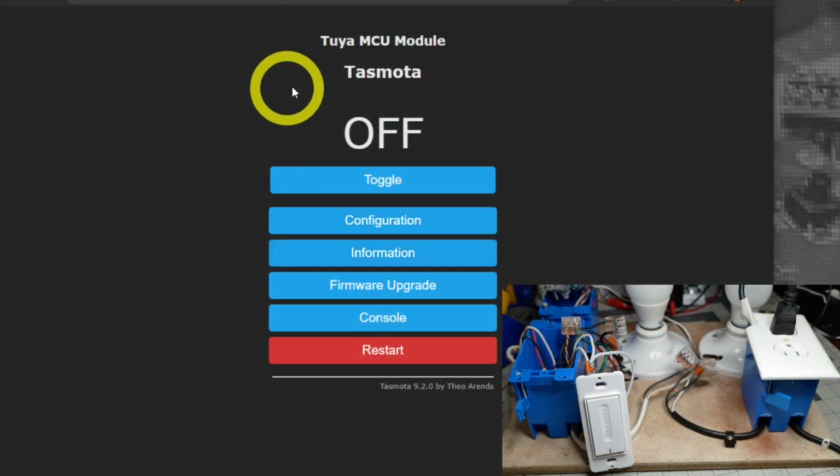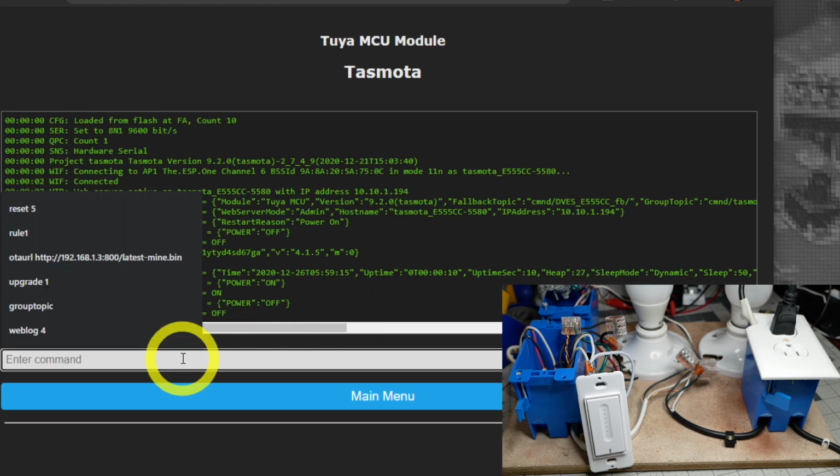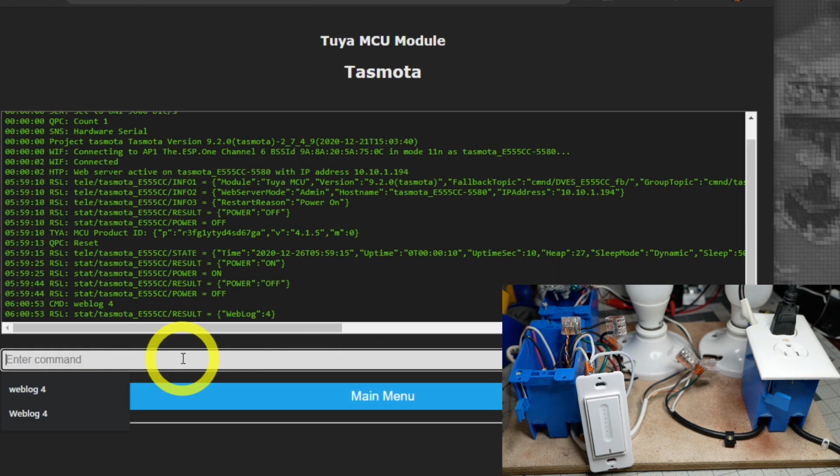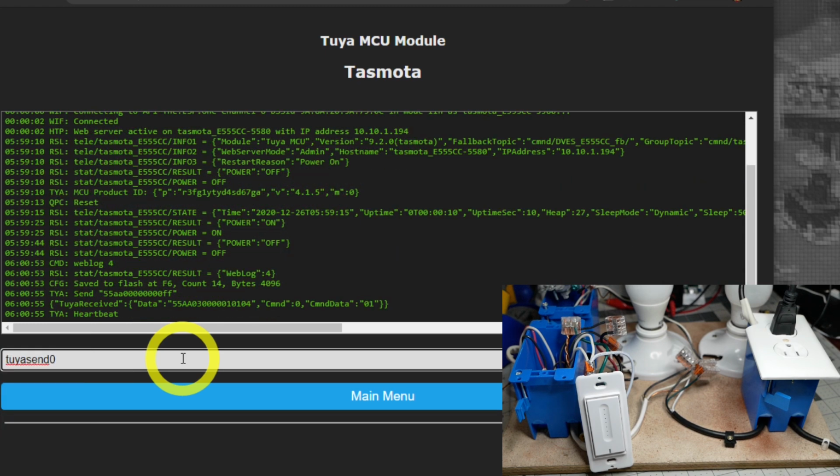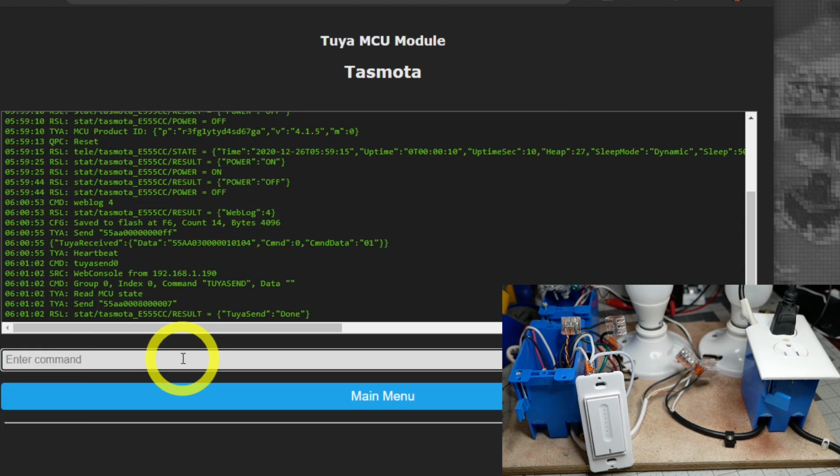First thing you want to do is look on the main menu of the dimmer itself. You notice there's no slider. We need to assign that. And it's real simple to do. There's a couple little cheats. Go ahead and type in weblog 4. And then do a Tuya send 0.